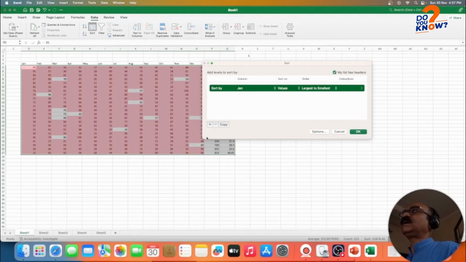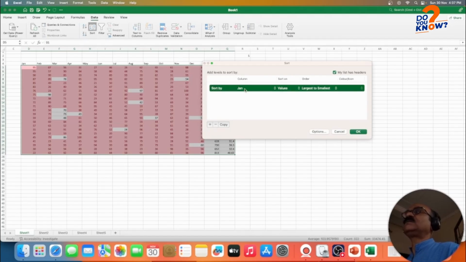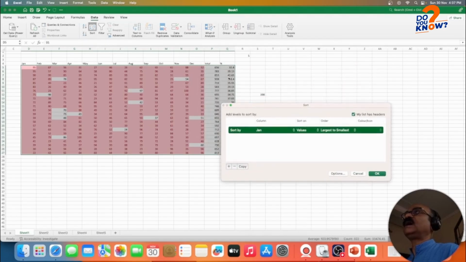Now what I want to use is the plus sign. I don't want to have January, so just delete one. Select this one, delete level. I want only the percentage column to be impacted, in ascending order. So you have to select the percentage column here. And now what do I want? Smallest to largest? Yes.